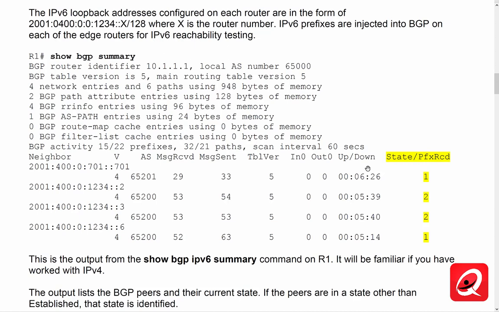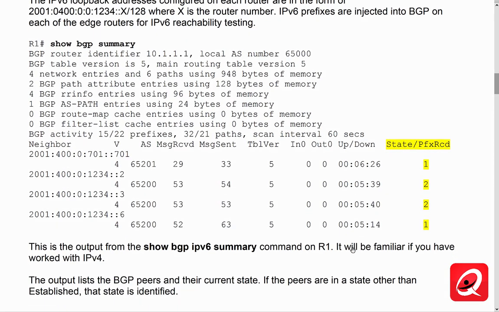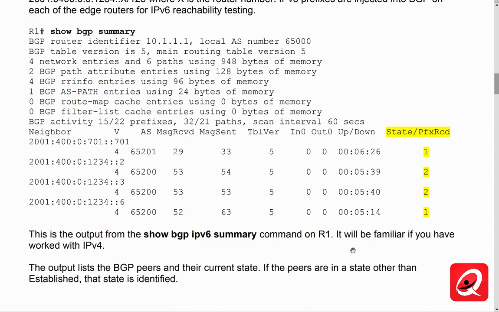2001:400:0701:701, running BGP V4. 2001:400:0:1234:2:3:6. And if you look at the highlighted section, that describes how many prefixes we're learning from that particular peer. Very similar output to what we would see in standard BGP V4. We're learning 1 prefix from this neighbor, 2 prefixes from that neighbor, 2 prefixes from that neighbor, and so on.